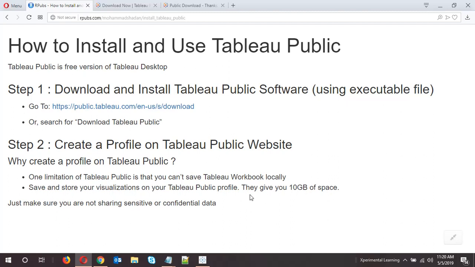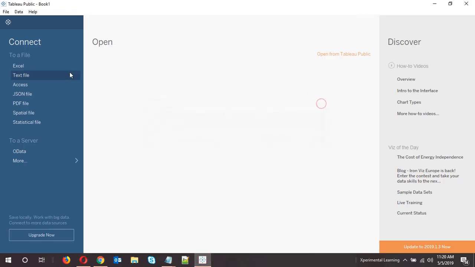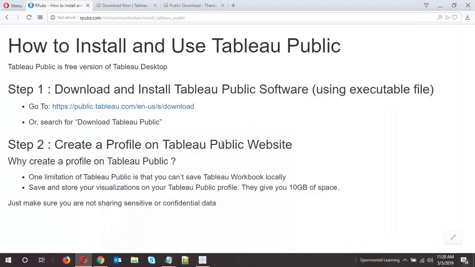As of now, when I'm recording this video, they give you about 10 GB of space. So that is sufficient for most of the visualizations. And just make sure that whatever visualizations you are creating, you don't share sensitive or confidential data on Tableau Public, especially if you are working in a company. So yeah, it's installed now. I'll create a visualization, but before that I'll create a profile on Tableau Public.